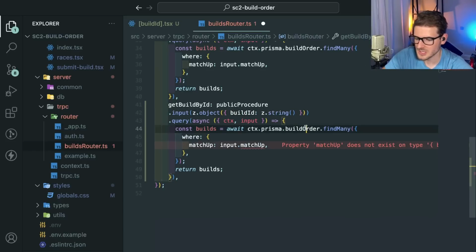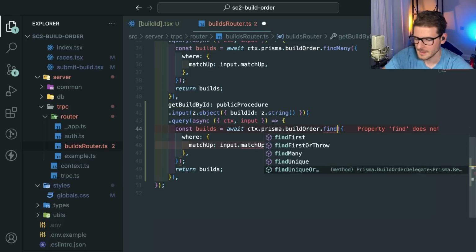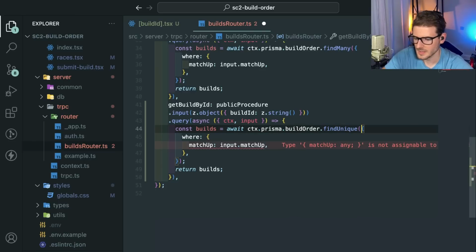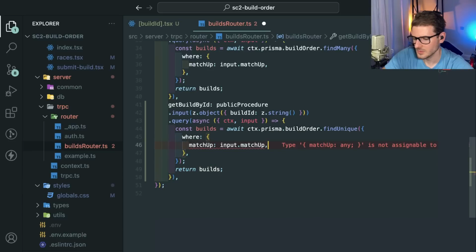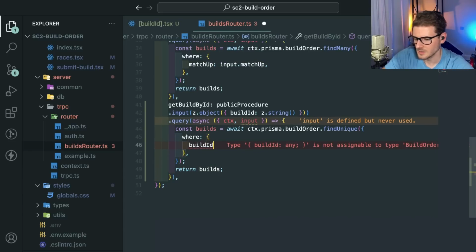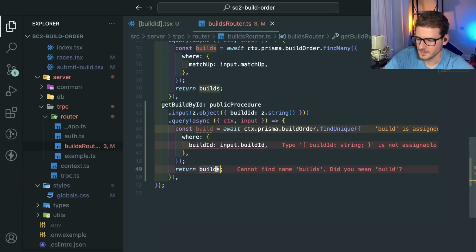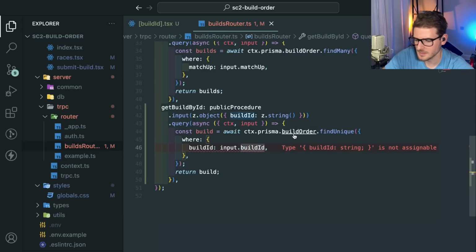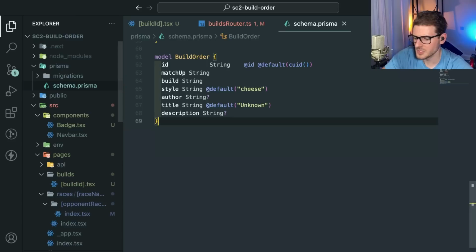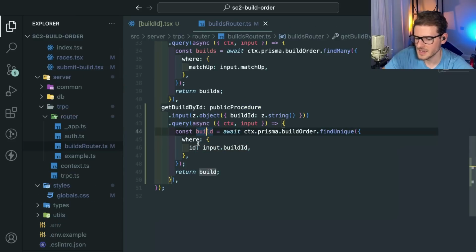And we're going to go ahead and just get, I'll say find unique. Like this. And I believe I could say build ID, input.buildId, like that. Build ID is inaccessible and build ID is not. Let's look up the Prisma schema. It's just called ID. So here we're going to say find where ID is equal to build ID.